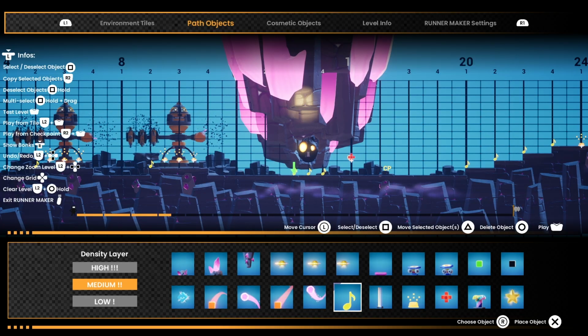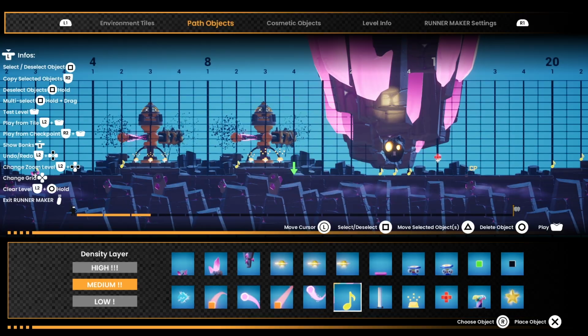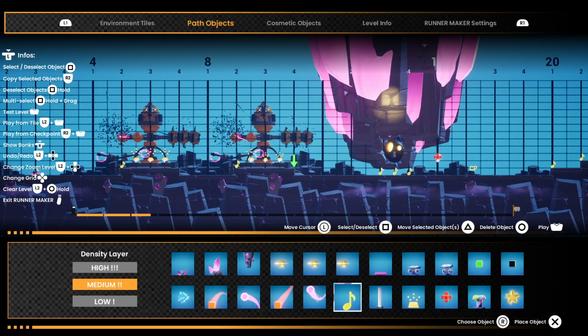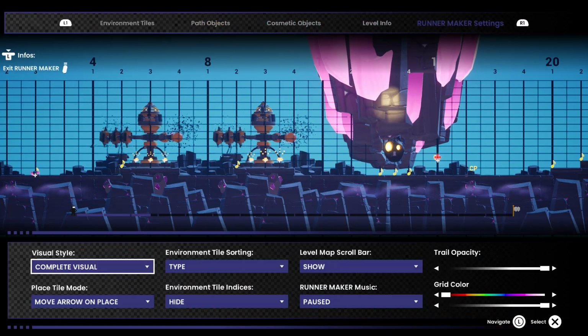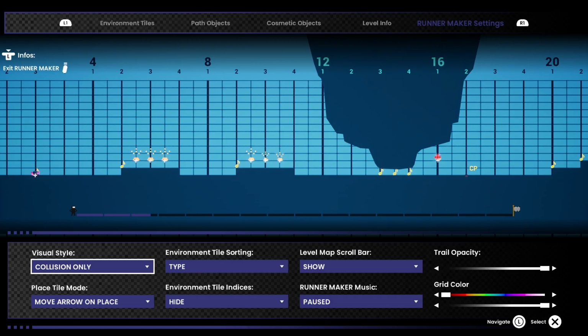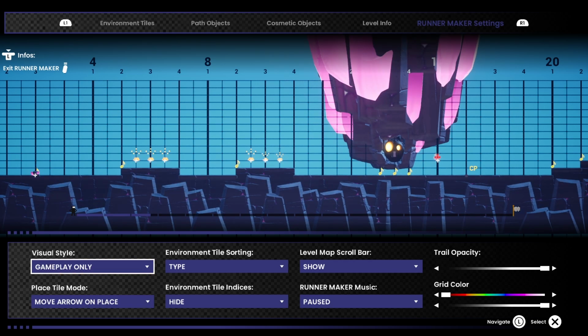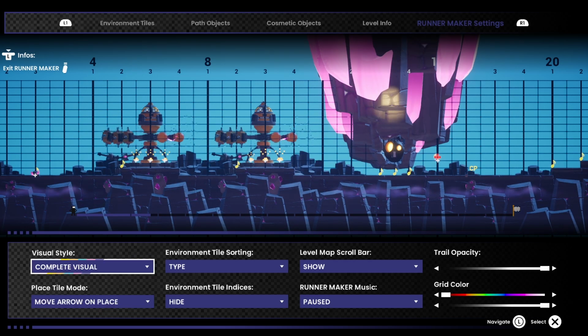Now also, something else to keep in mind is you can play around with the visual style setting, which I will get into in a Runner Maker's settings video. But sometimes it's nice to see how your level design fits in with the world, like we're viewing it now. And other times, it's preferable to see pure level design only. In fact, let me show you what I mean just real quickly here. I'm going to go all the way down to collision only. So this way, you can view pure level design if you like. Here, you can see just the gameplay plane without the background, and here, you get all of it.